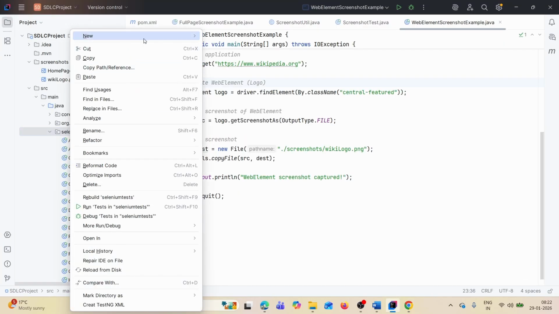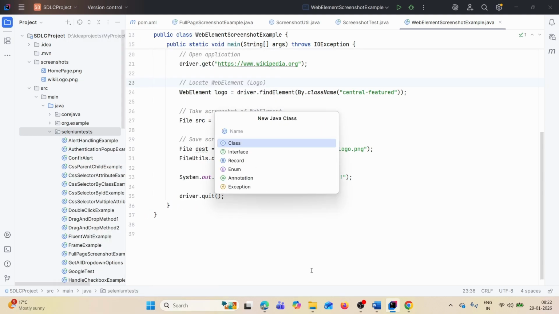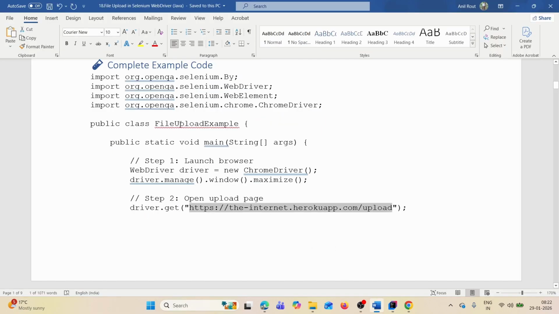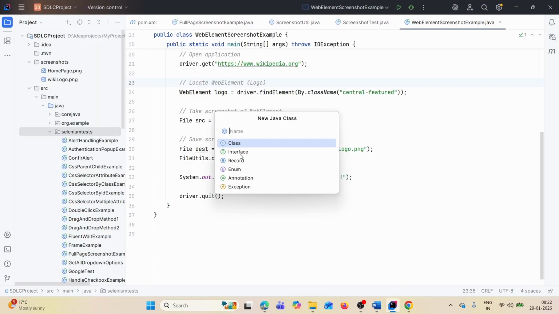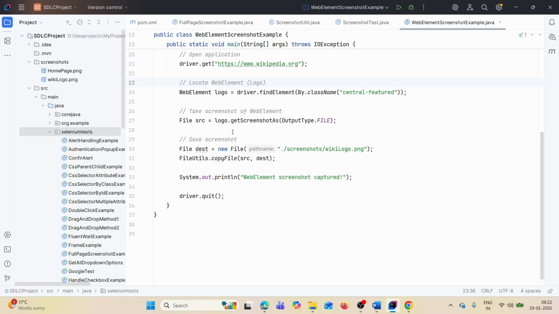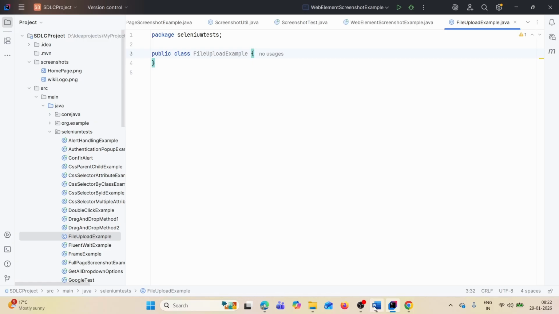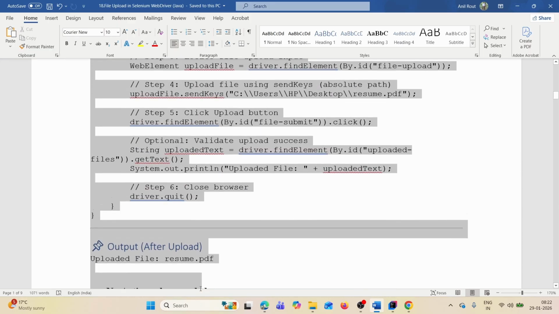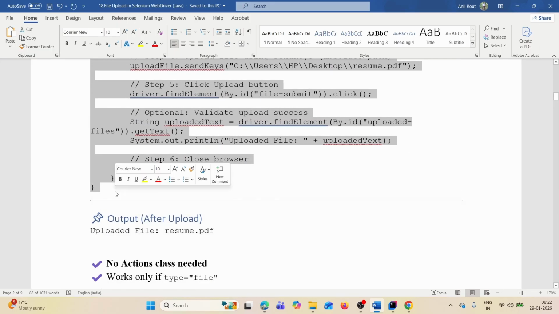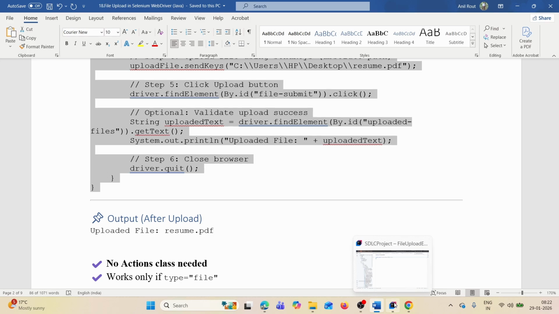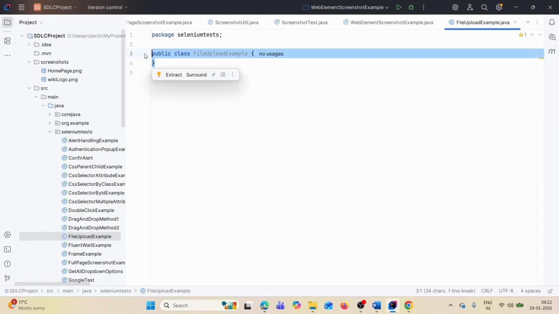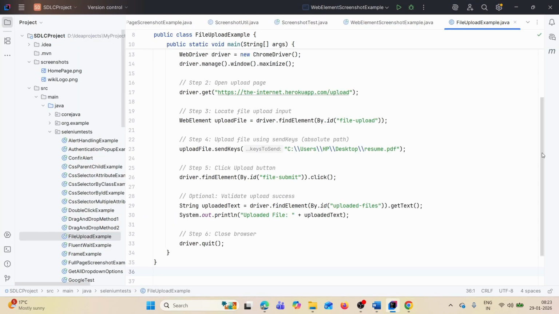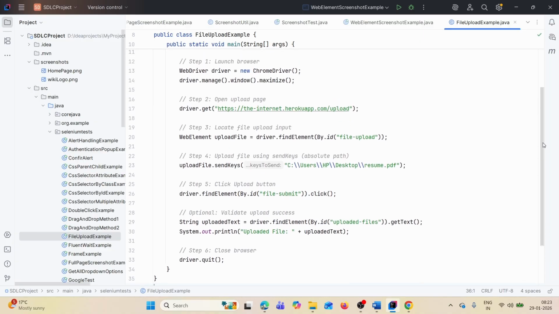Let's create a class. Let's say the class name is FileUploadExample, like that. This is the most widely used file upload. So how can you upload a file? This is one of the key concepts in Selenium. So let's copy this and we can execute this one. Control C, Control V.